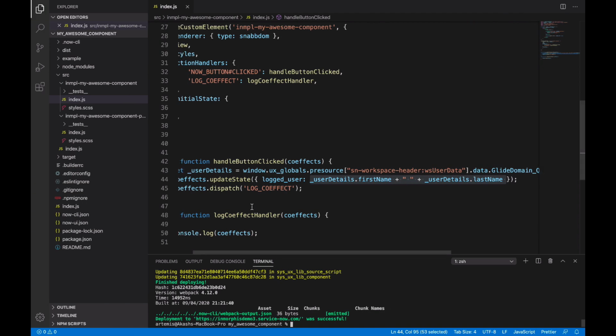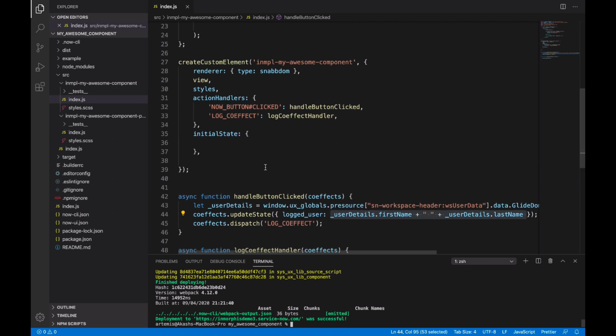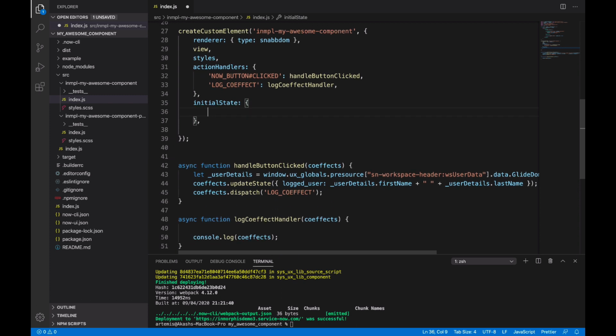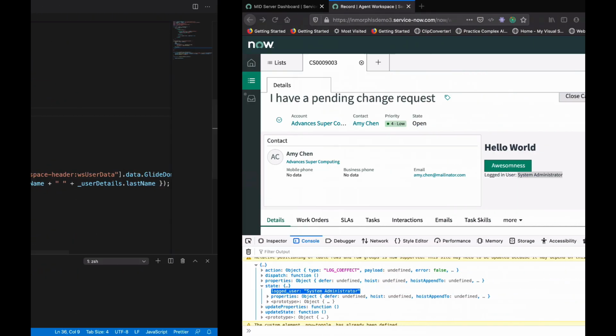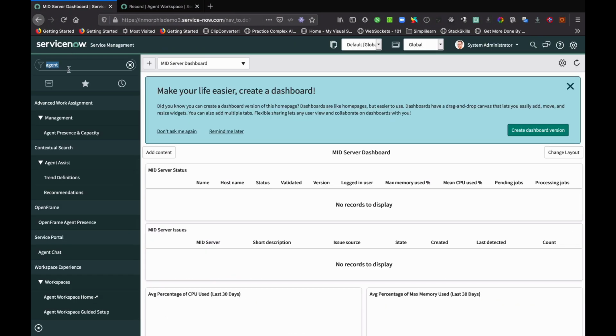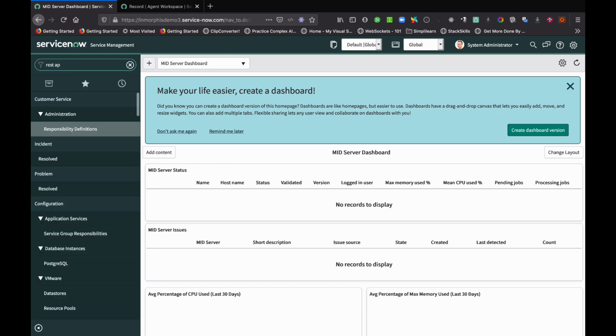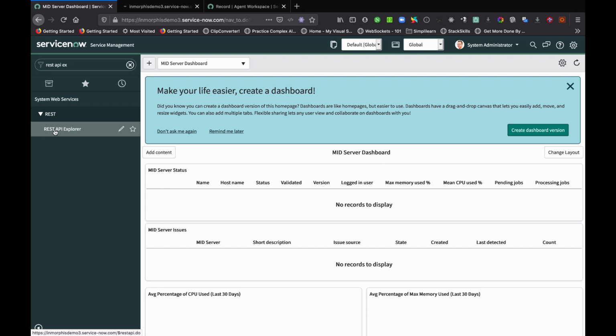Let's do one more thing. Let's find some of the basic properties for this logged in user, or not just this. Let's just call a static API and fetch some of the data from ServiceNow. For that, we are going to use the table API. So let me open REST API Explorer.